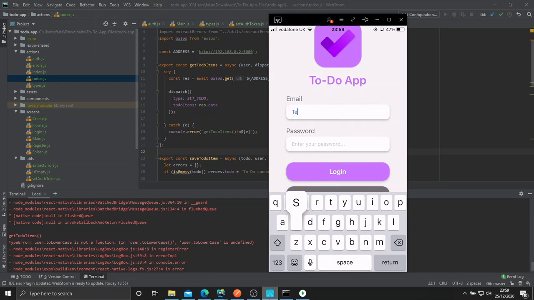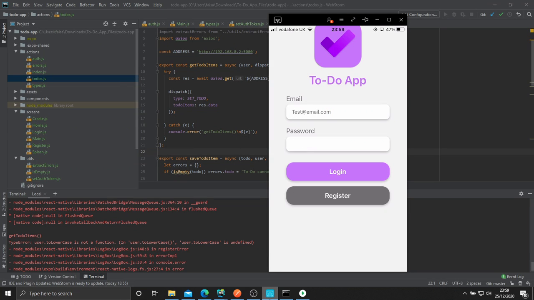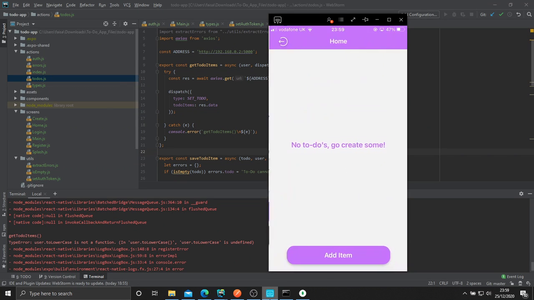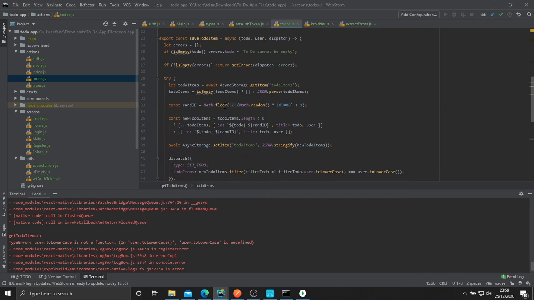Okay, and then test@email.com, 123456, login. Sweet, no errors. So that means that's working. Now we need to do save to do item.